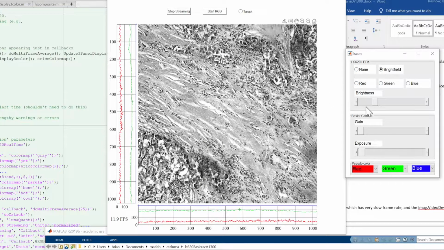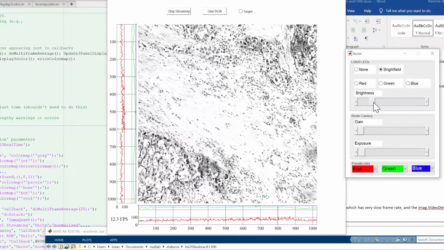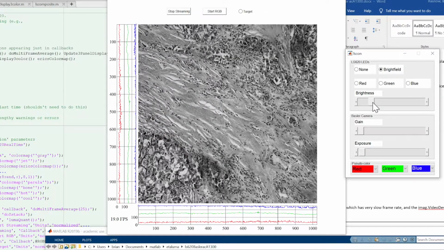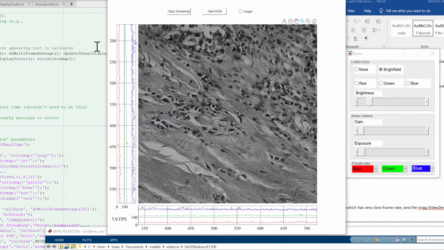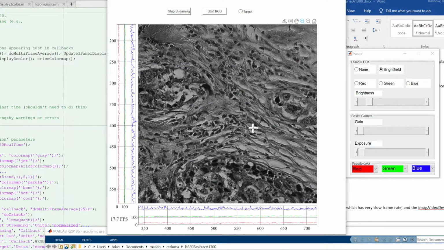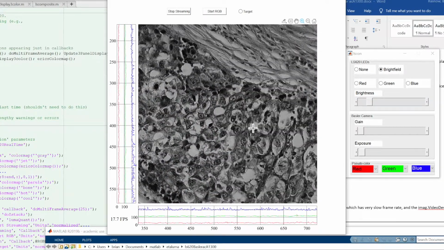H&E slide. If we play with the brightness, you can see some decent responsiveness. Matlab's figure windows support things like zoom, so we can do zooms, and I now have the side graphs working. And so that helps focusing.